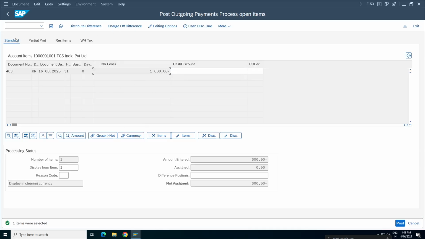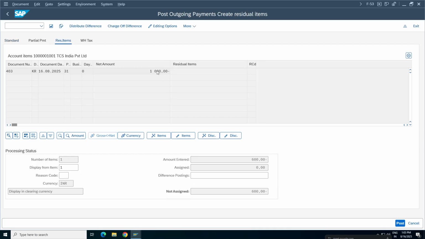Now I want to go to the third tab. Initially we were discussing the partial payment, the previous scenario. Now I want to use the residual item scenario. Double click here, and the system automatically brings the remaining balance. So residual item is nothing but remaining balance.